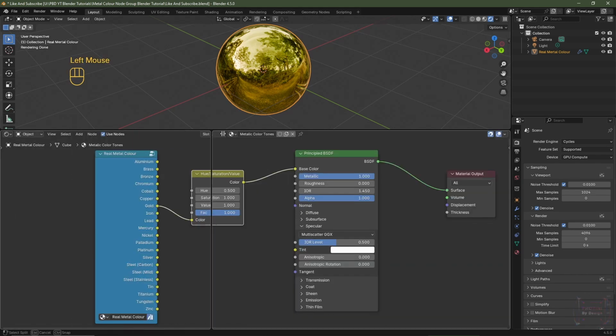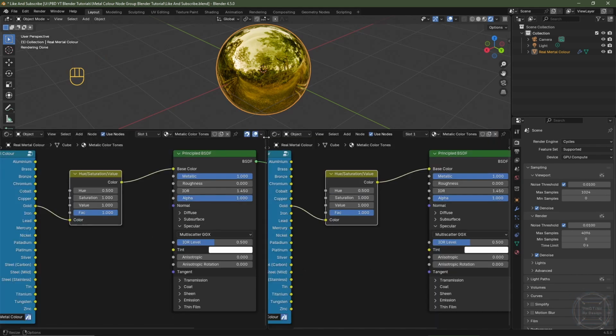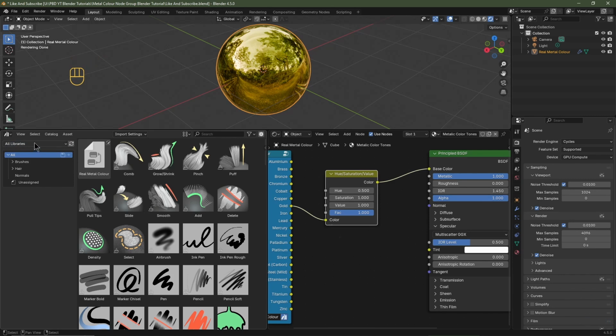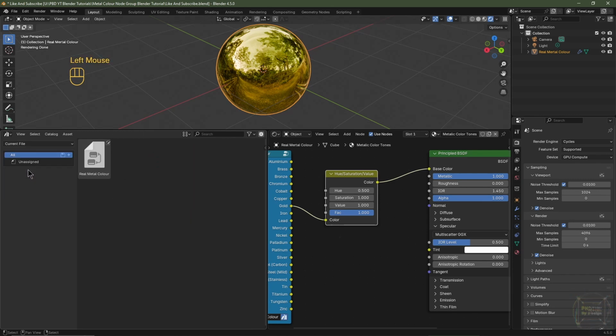I'll left click and drag across over to here to open up a new window. I'll then change this from the shader editor to the asset browser. I'll then change this from all libraries to current file, and you should see the Real Metal Color node group here. I'll just show you how to give this a custom thumbnail.